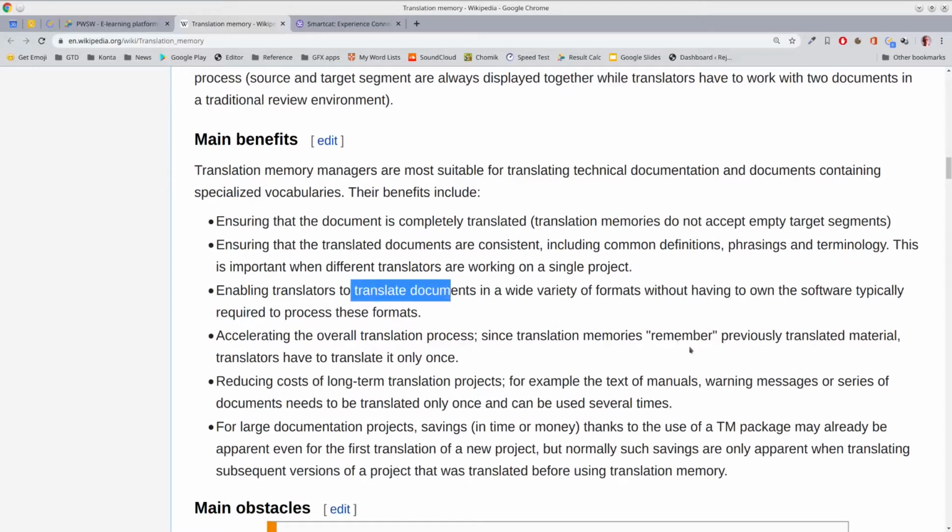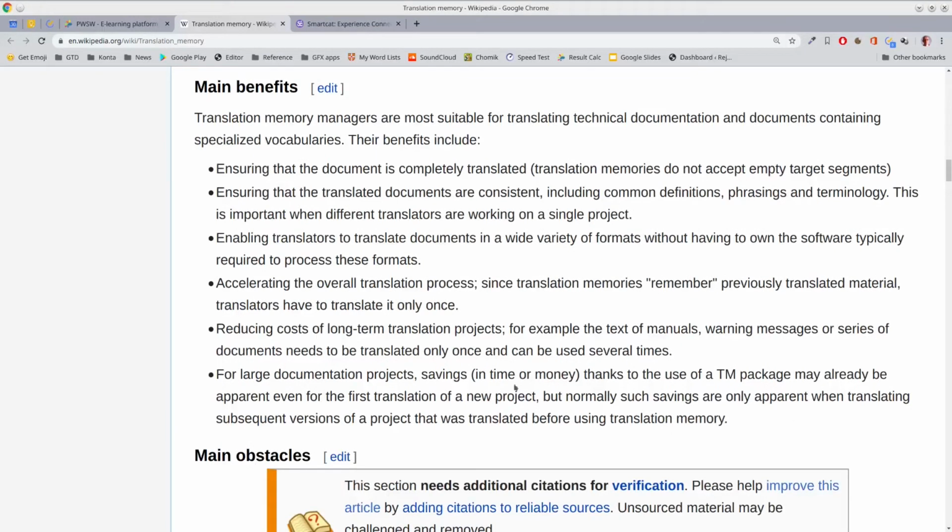I'm not sure about the next point. So let's move to the next one. Accelerating the overall translation process. That makes sense, right? Since translation memories remember previously translated material, translators have to translate it only once, right?